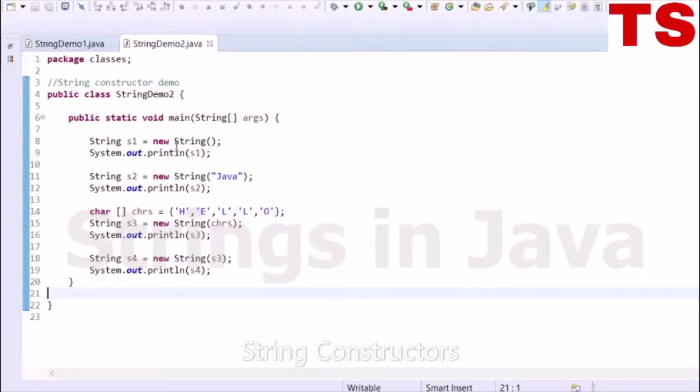Here the first statement creates an empty string and no value would be displayed when we try to display string s1. The second statement creates a string object. A new string object is created with the value Java, and printing s2 would print the value Java.